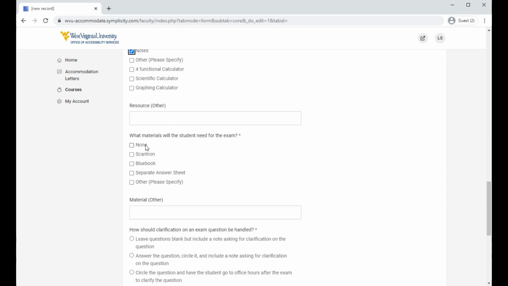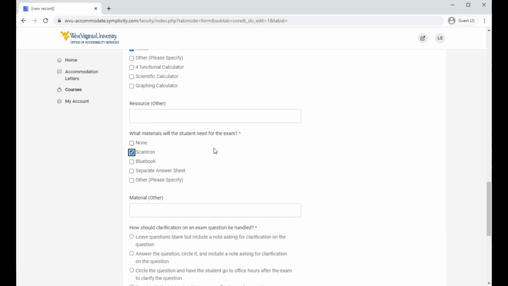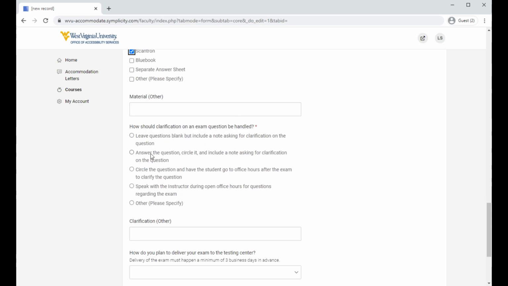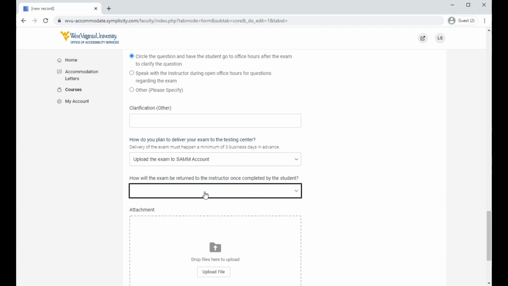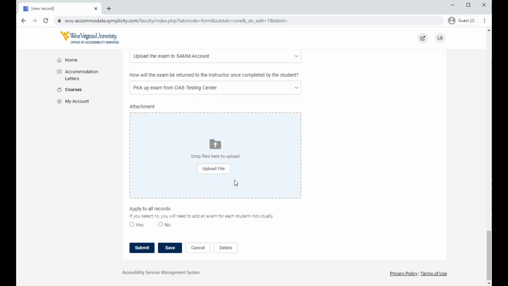In addition, we ask that you specify what materials the student will use for the exam, be it Scantron, Blue Book, or perhaps none of the above. Go ahead and select how any clarification on test questions should be handled, how you plan to deliver the exam to the testing center, either uploaded through the SAM account, emailed, or hand-delivered, how it will be returned once completed by the student, either through SAM or file locker, or picked up from the OAS Testing Center by hand.